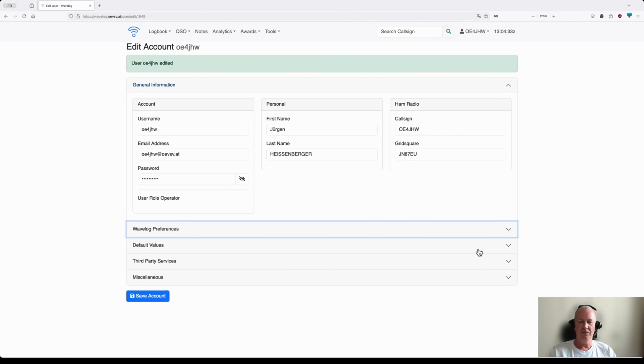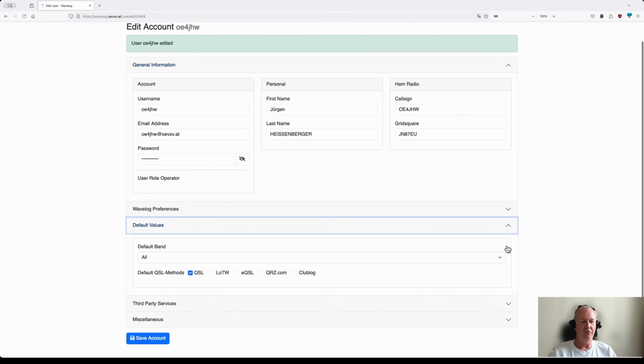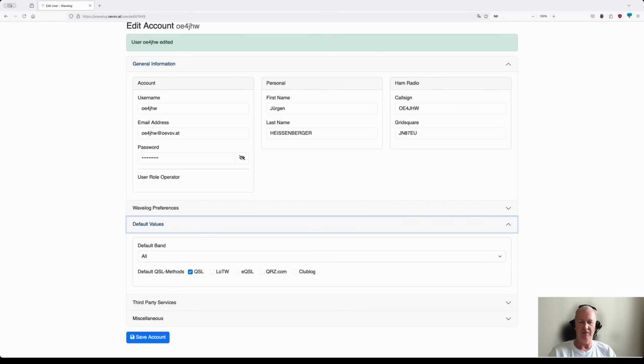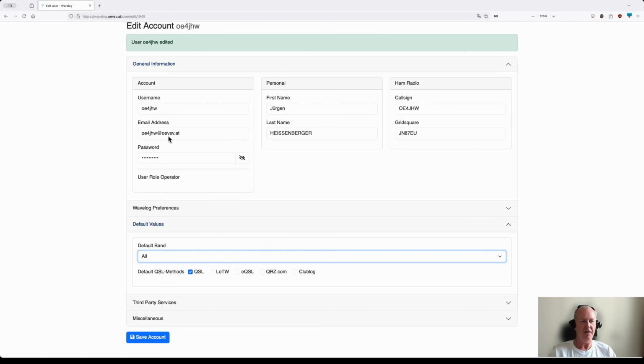You can also set your default values here. There is only the default band. So what's your default band? In my case, I leave it on all, but you can say, okay, my default band where I'm always on is 20 meters. And the default QSL methods are QSL, so old-fashioned paper QSL, LOTW, maybe QRZ and Clublog.